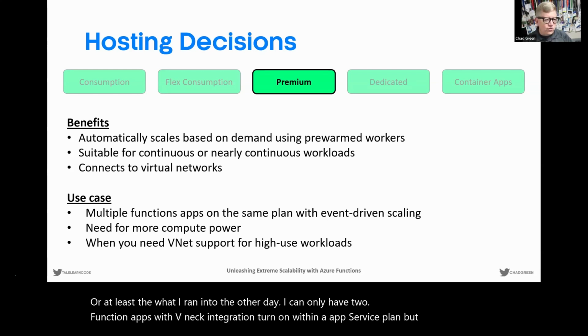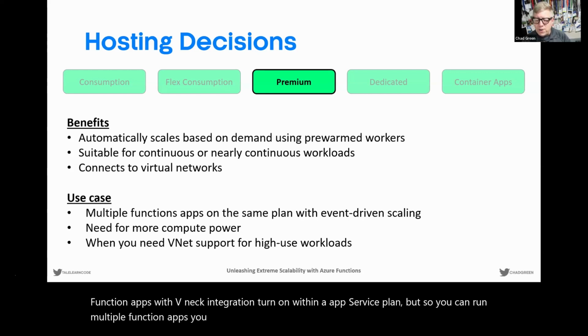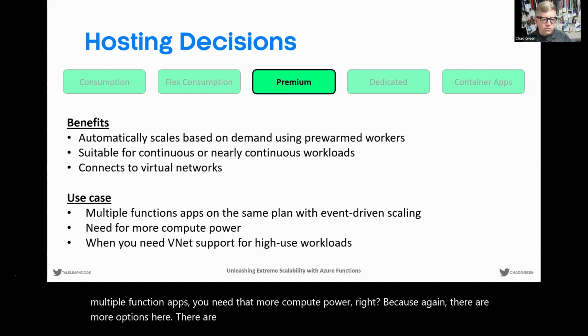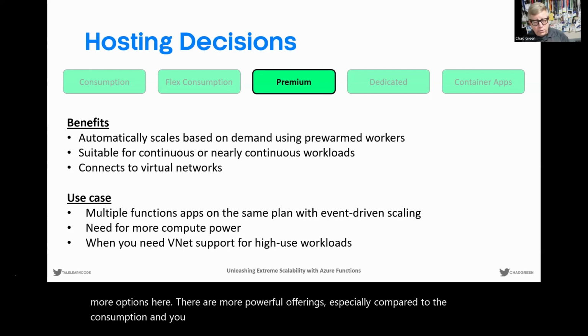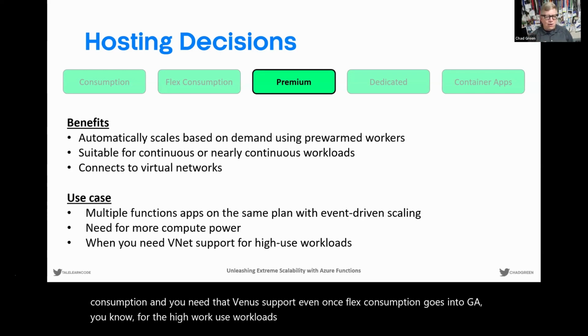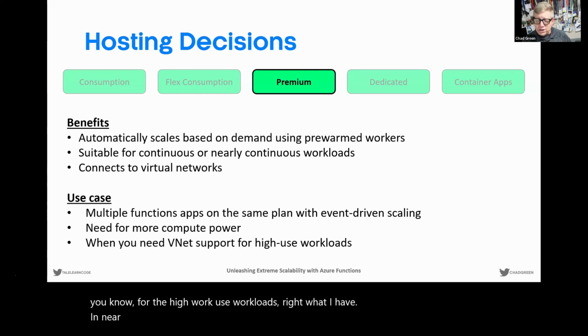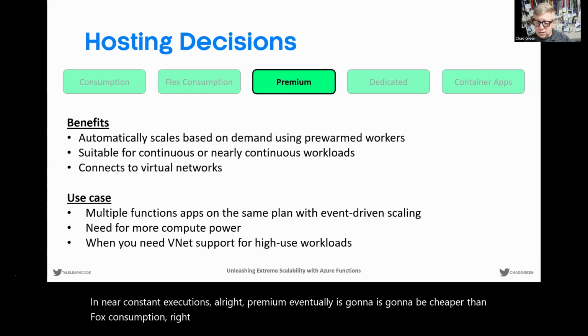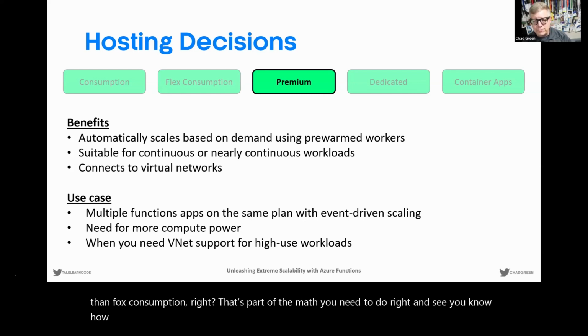So you can run multiple function apps. You need that more compute power, right? Because again, there are more options here. There are more powerful offerings, especially compared to the consumption. And you need that VNet support. And even once Flex consumption goes into GA, for the high use workloads, right? When I have near constant executions, all right? Premium eventually is going to be cheaper than Flex consumption, right? And that's part of the math you need to do, right? Is see, how many executions am I going to be running, right?